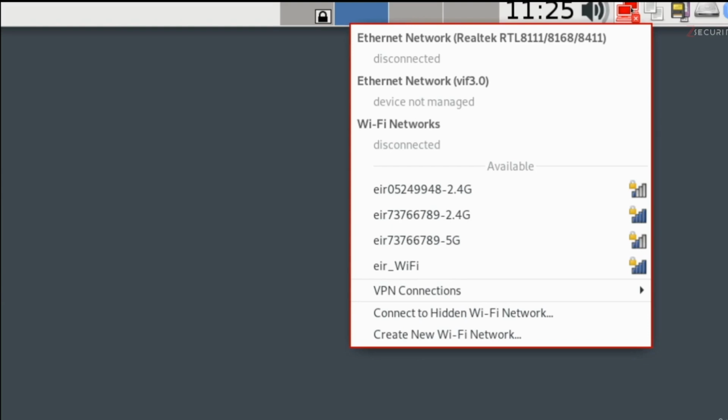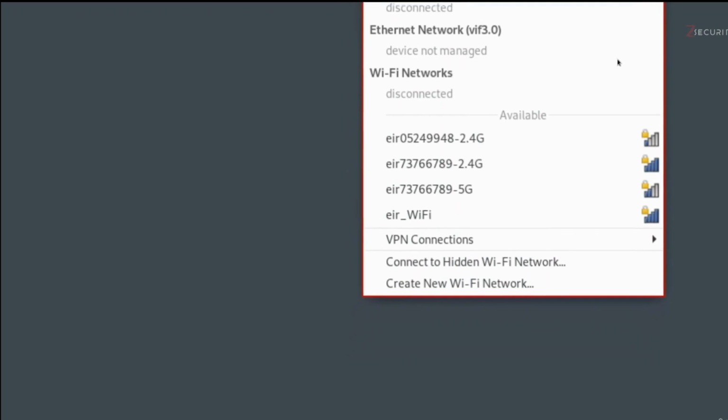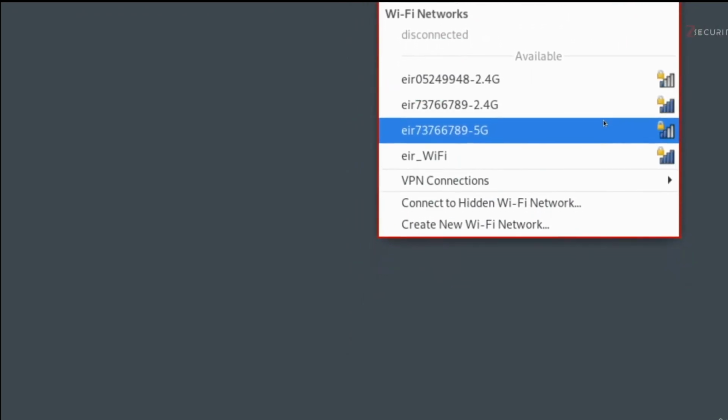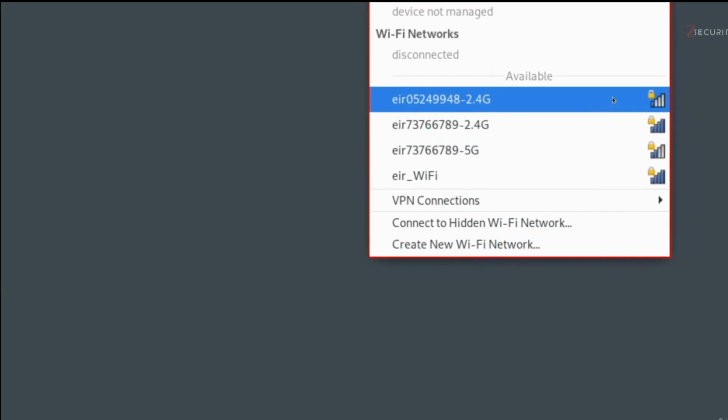If you want to connect to an Ethernet network, just plug the Ethernet cable into your computer and you should be able to see the network in here. And all you have to do is literally click on the network and connect to it. Alternatively, if you want to connect over Wi-Fi, again, for me, you can see it's saying disconnected, but it's listing all the Wi-Fi networks around me.